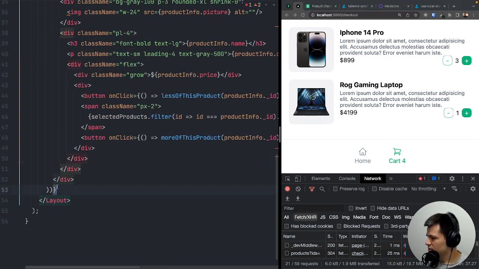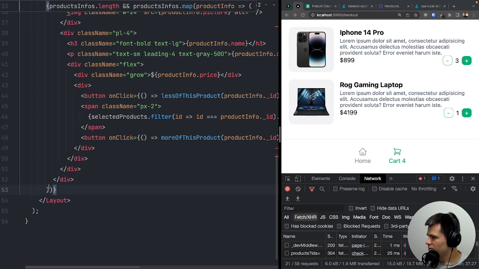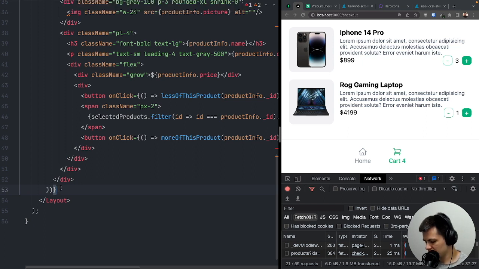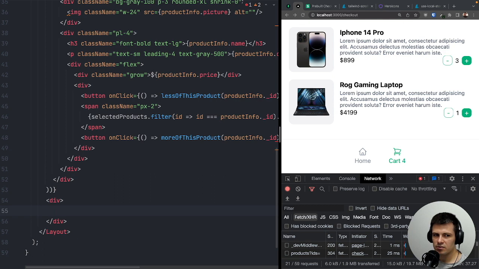All right, so this is the end of our loop, where we are looping through our products. So underneath I will put a div, and here we will just put several inputs for our address and stuff.